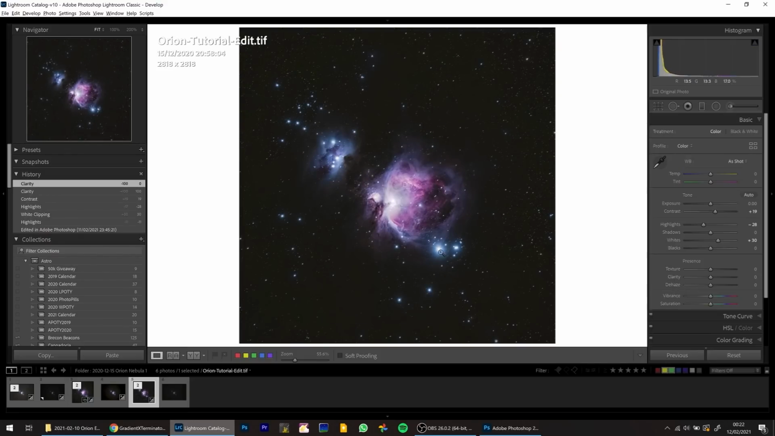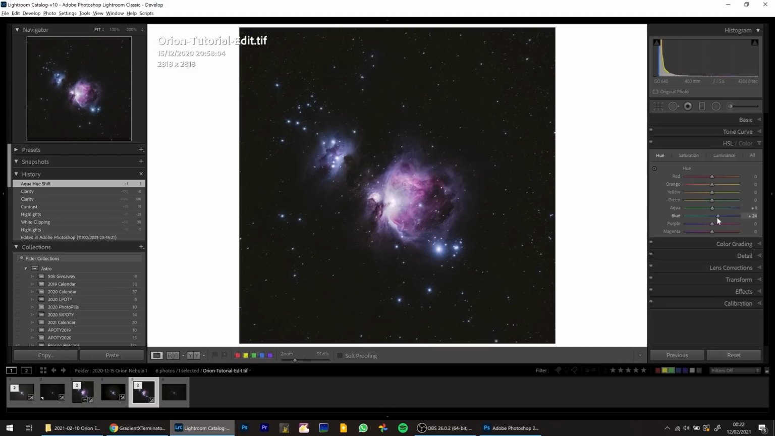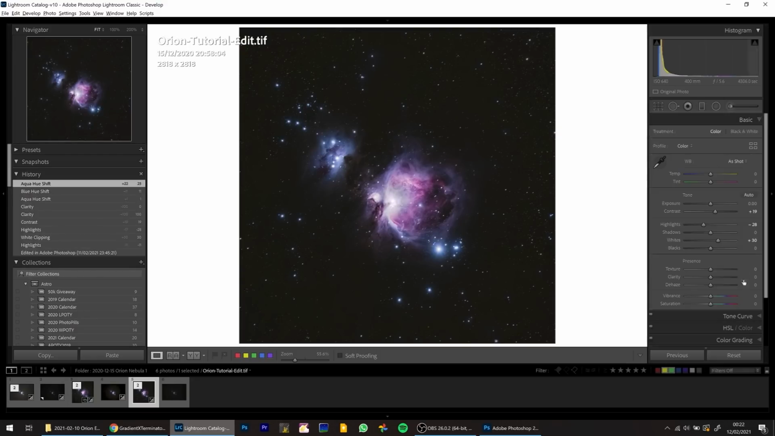And I'm not enjoying the cyan around the stars. So I might come into the HSL, come to the hue, see if I can adjust the hue of those stars. Whoop. So adjusting the blue just helps to take the edge off that cyan because it was very distracting. And I might just add a little touch of vibrance. And that is now my final image.